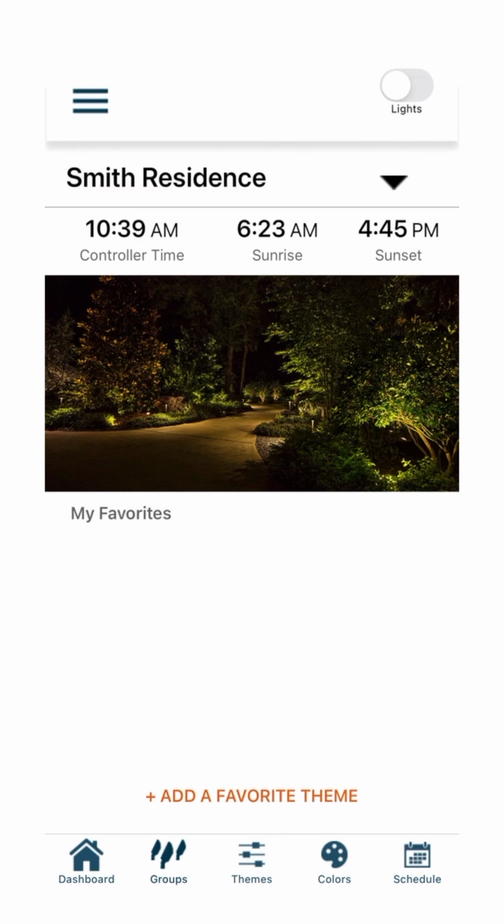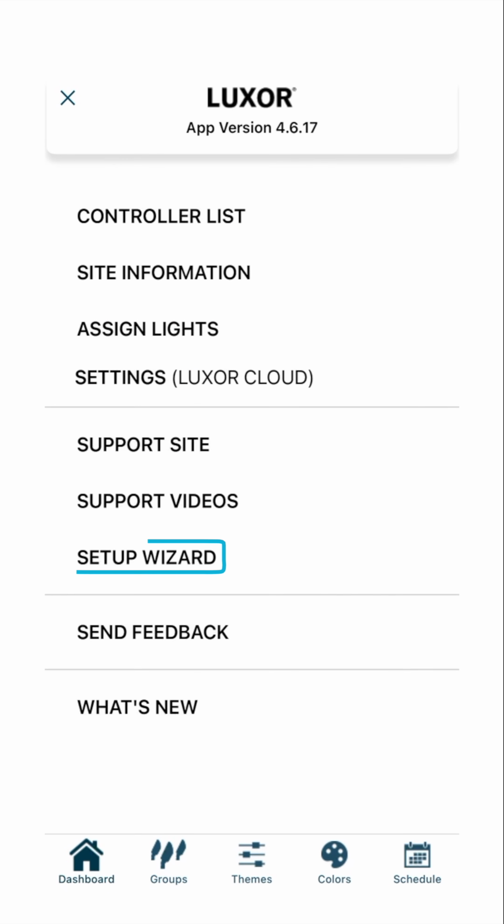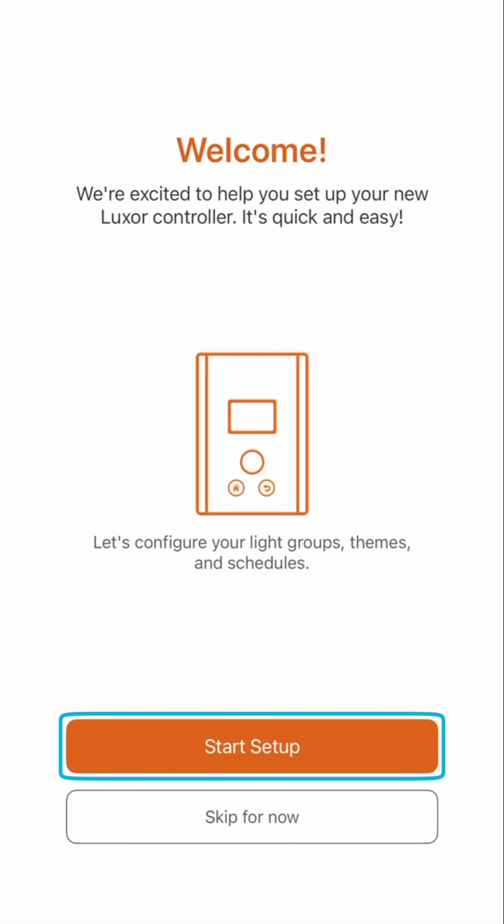During each step, helpful information cards explain what groups, themes, and schedules are and how they function within the Luxor system. To begin using the Setup Wizard, open the Luxor app, enter the Settings menu, and select Setup Wizard. Select Start Setup from the Setup Wizard home screen.